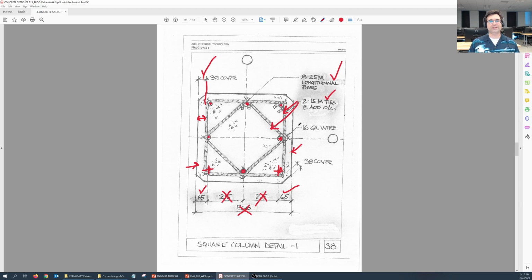And again, I'm drawing these leaders poorly. You're expected to draw them properly. Leaders always go horizontal, then at an angle, and they point to whatever they're pointing to, not through. And finally, you want to show the 16 gauge wire that's tying the ties to the longitudinal bars, and an indication that you're using 38 millimeters cover from there. Okay.